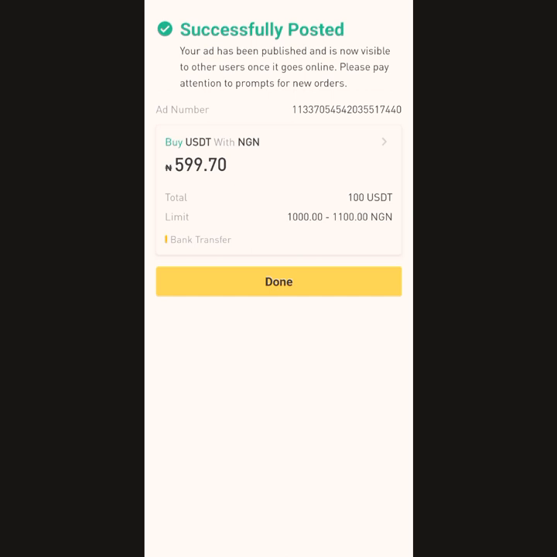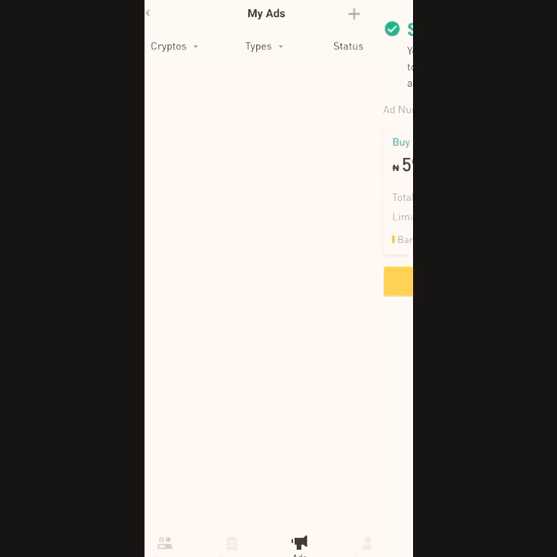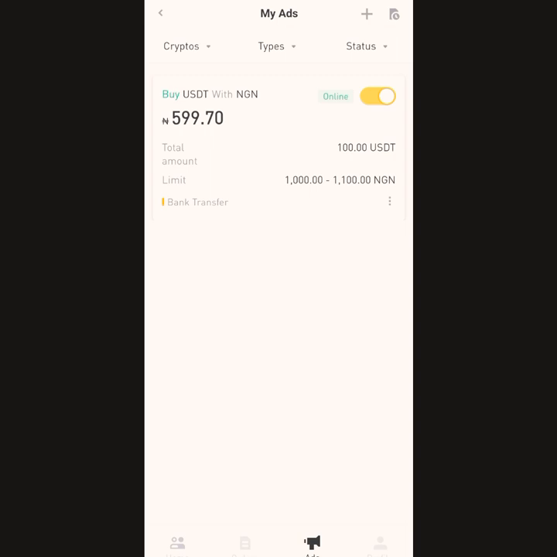That's all you need. Now I just need to wait to receive a notification from Binance that my ad has been clicked on, and I will transfer to the market.